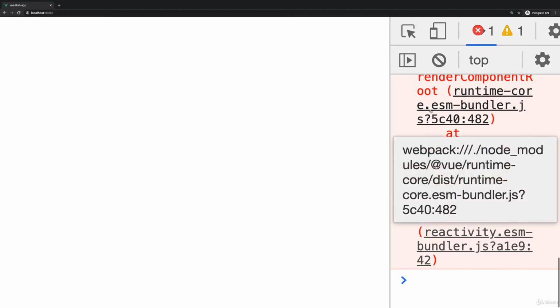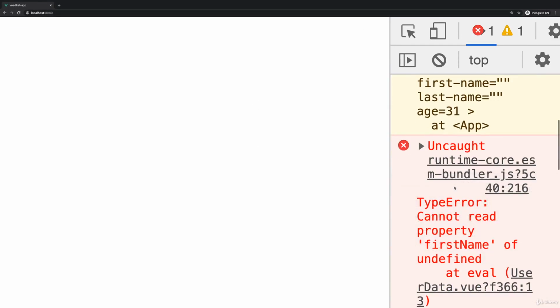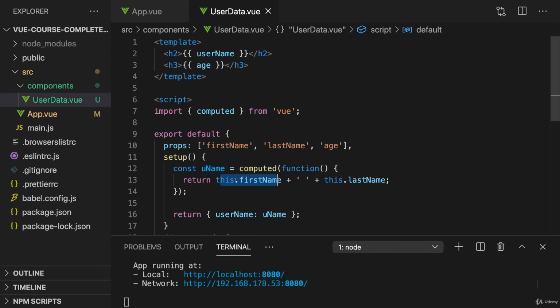And you'll notice that I can reload and get an error. Cannot read property firstName of undefined. So trying to access first name on this fails because this is undefined at this point. Because setup basically gets called too early by Vue. At this point of time, the Vue instance object doesn't exist yet. So we don't have access to props like that.